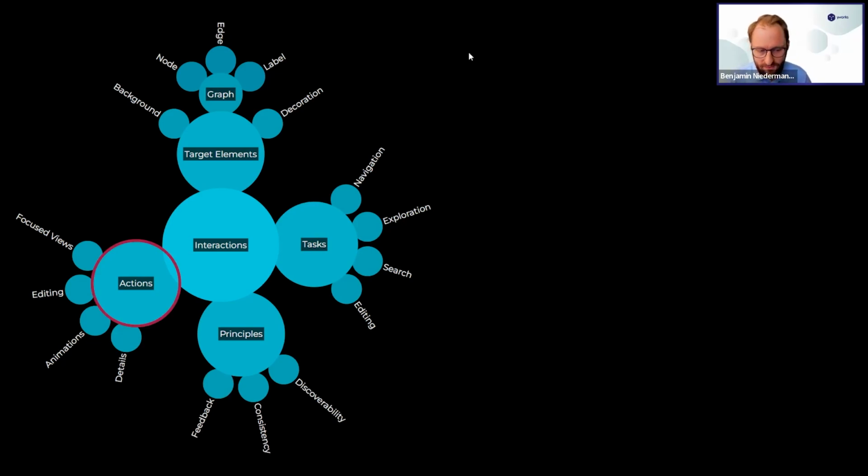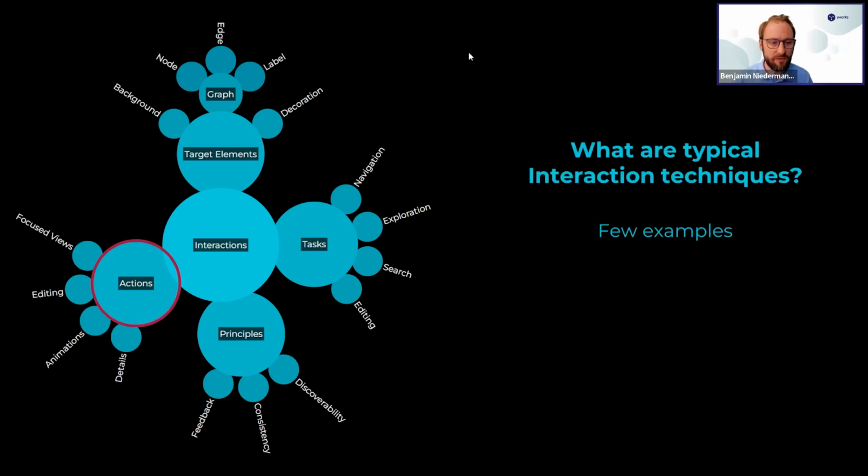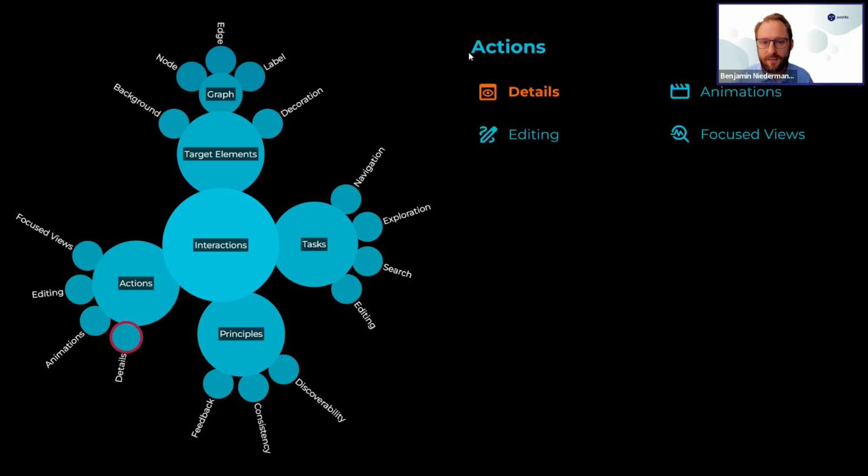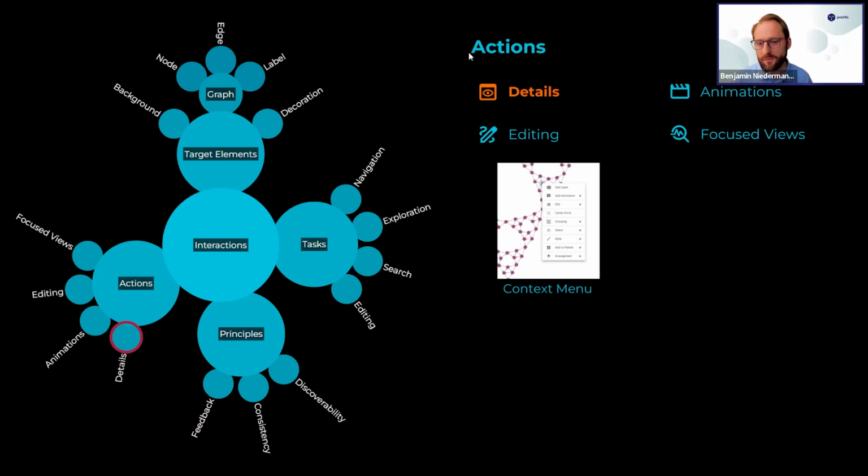And yeah, this was about the principles. Now I would like to go to the actions. So with actions, I mean actually interactions or technical ways how to integrate interactions into your graph visualizations. And again, I only want to show you a few examples, but important examples. So one thing is, how can you actually show more details in your graph visualization? So one thing that I've showed you before is, of course, the context menu.